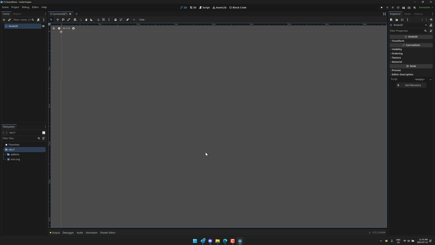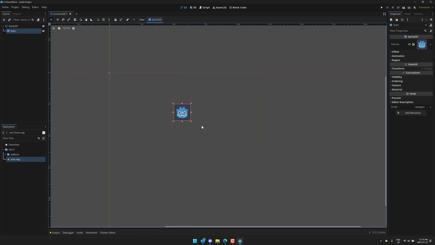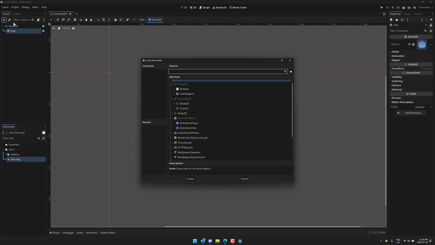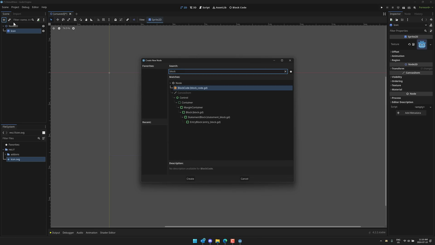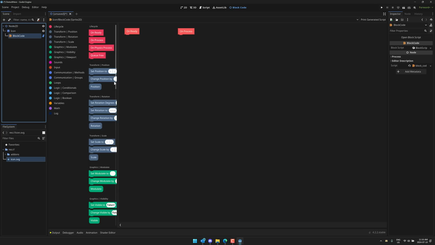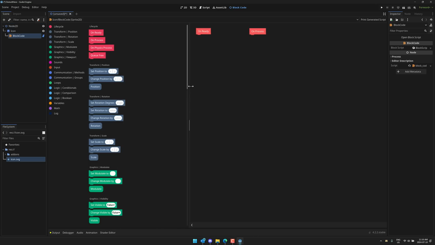And done. So if you've ever used Scratch before, you're going to be immediately comfortable here. But again, I got to warn you, this is very early on, but it has a lot of potential. So let's add something into our scene, which of course would be our Godot logo. So here is our simple scene. And now if we want to add visual programming to this guy, what we do is add a new node on here, search for block or code, and then add in your block code node. This guy right here.